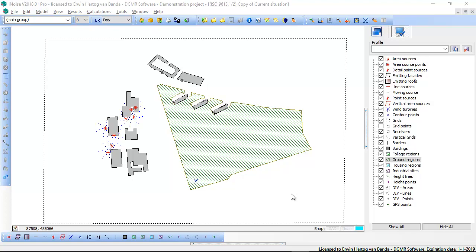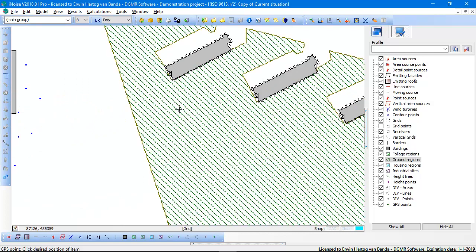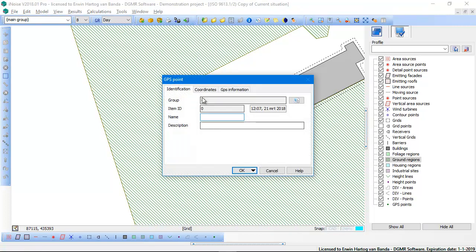For exporting your model, including your calculated noise contours, to Google Earth, you need to have at least one GPS calibration point. A GPS point is a point where you have both the coordinates of your model and the world coordinates. For instance, this left corner of this building. I click on this position and I enter a GPS point.